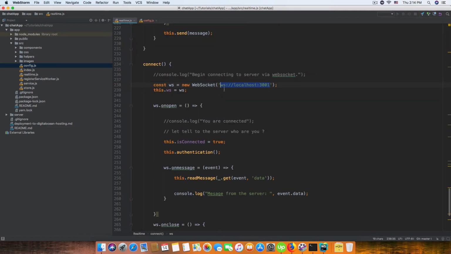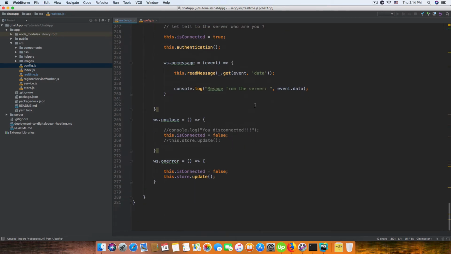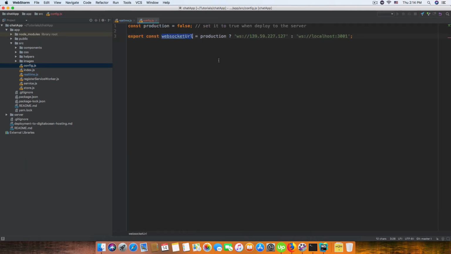So how can we use that? By import. All right, let's copy WebSocket URL from config. It's the same; this real time is in the same folder as config. So from config, and here we go ahead and use this WebSocket URL right here and replace this with the socket URL. And when we change anything in the config, we can change production to true, run build, and again copy the files to our server. Okay, for now let's give it false.